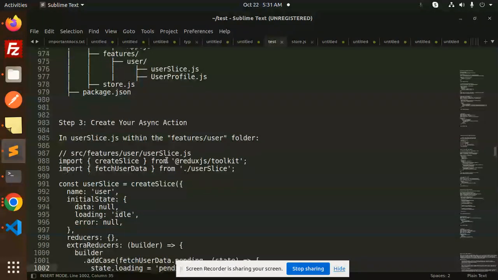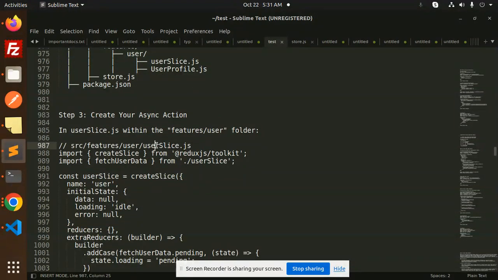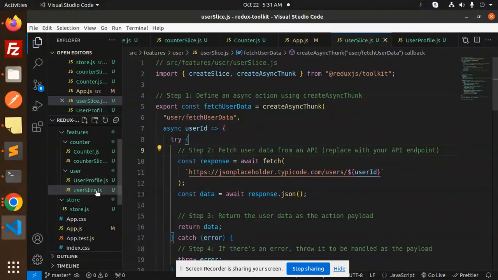First we have to create the user slice.js. So what exactly is it? We have the features, user and the user slice. The next feature is the user profile. We want to show some data of the profile, right? So this is user profile.js and this is user slice.